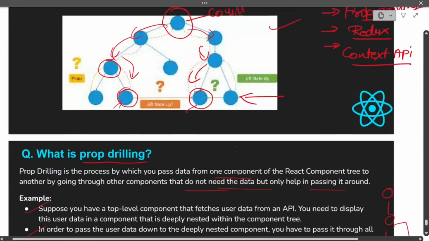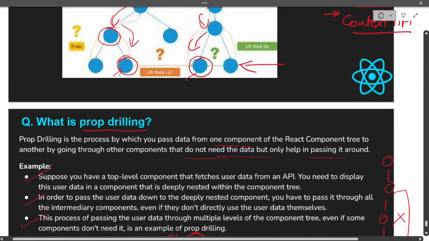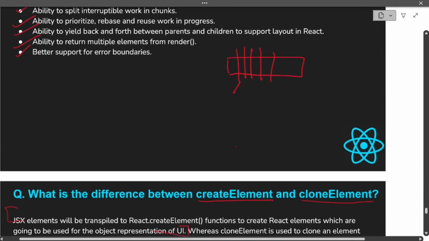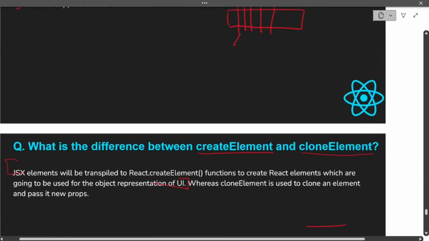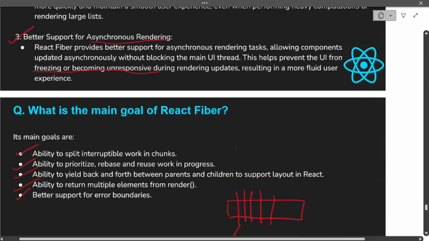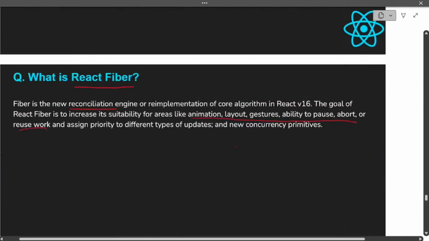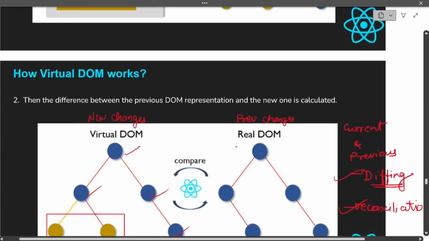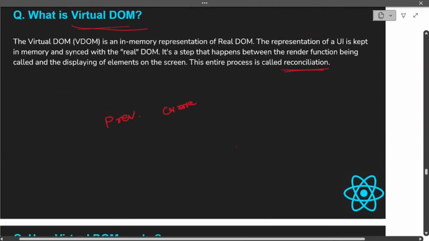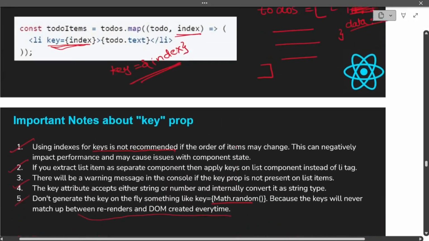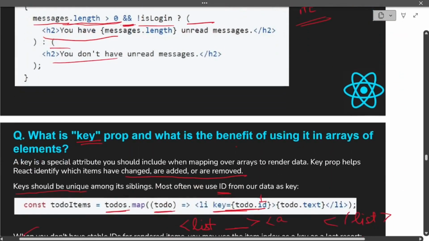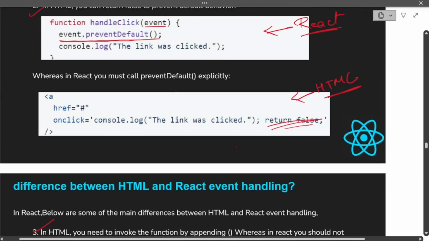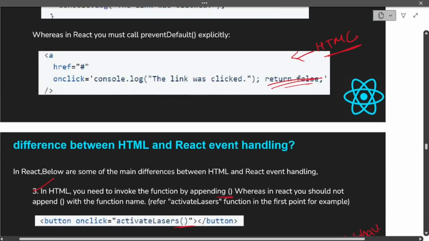So in this video we have discussed many very important questions. What is prop drilling? Then we have seen lifting state up. We have seen comparison questions like createElement and cloneElement. We have seen the importance of React Fiber, what is reconciliation, what is diffing, and then what is the virtual DOM, which is one of the most important questions in React.js. And then we have seen the importance of the key prop in your React code, what are inline conditional operators, and the difference between HTML and React event handling.